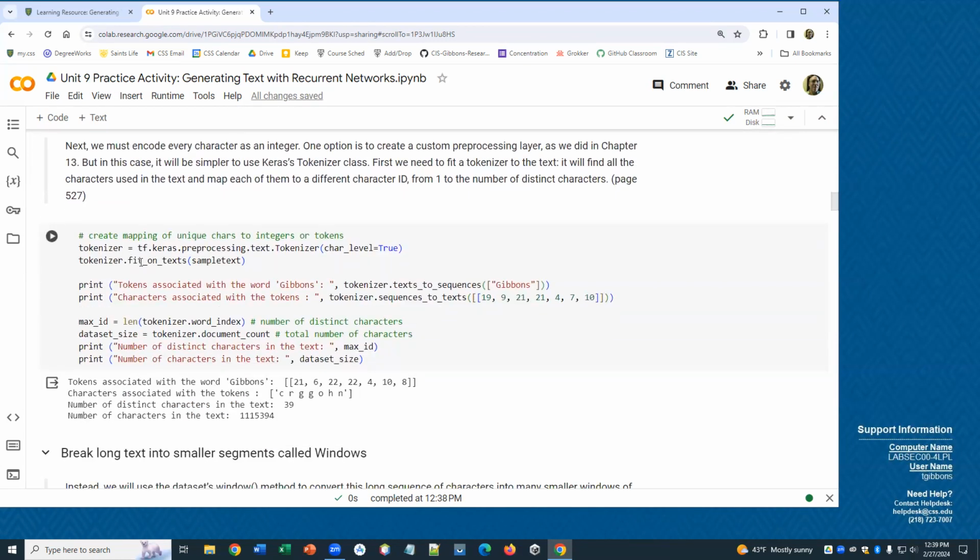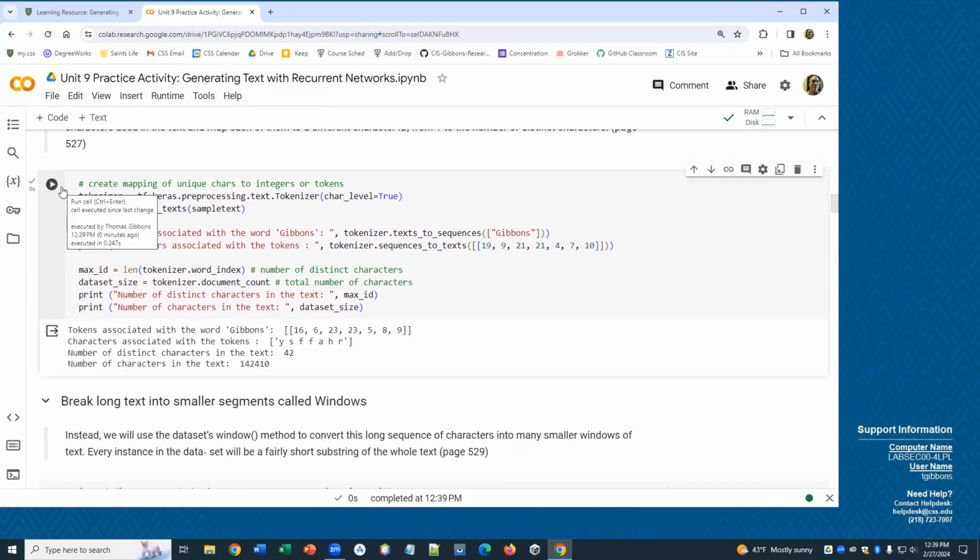So we are going to use what is called a tokenizer here. The tokenizer will assign numbers to every character in our text. We'll scan how many different characters we have and assign them. Like here, Gibbons is a 16, a 6, a 23, a 23, a 5. So 16 is the capital G, 6 is the I, and the two B's are both 23. Again, we're assigning a number to every letter here.